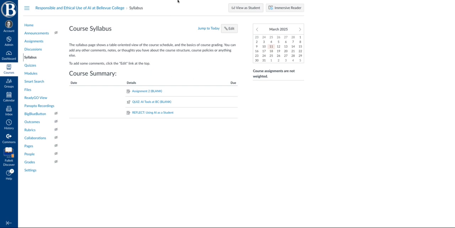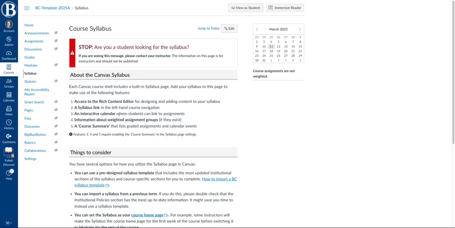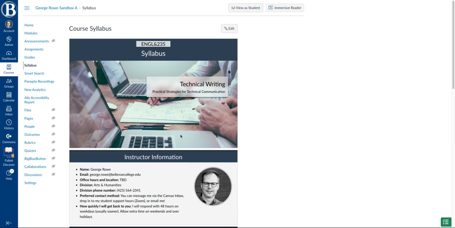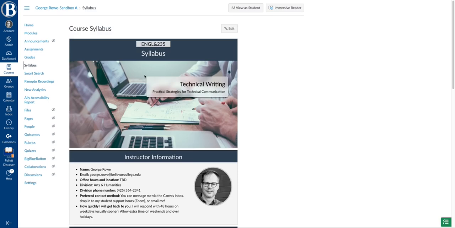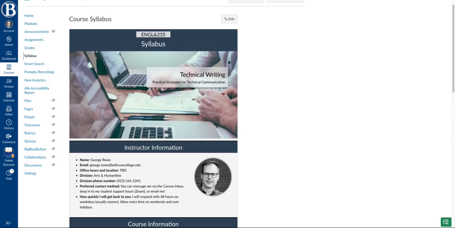However, it's more likely that if you navigate to your syllabus page, you might actually see some content on it. This is the preloaded content that we designed for the Canvas course shell defaults. This is information about the syllabus. So if you are loading a syllabus template onto your syllabus page, you will want to delete this information. If there is a syllabus already loaded, it could be a template or maybe it's a syllabus that used the template like this one, or some other text-based syllabus. You will also want to delete that content before you load the syllabus.